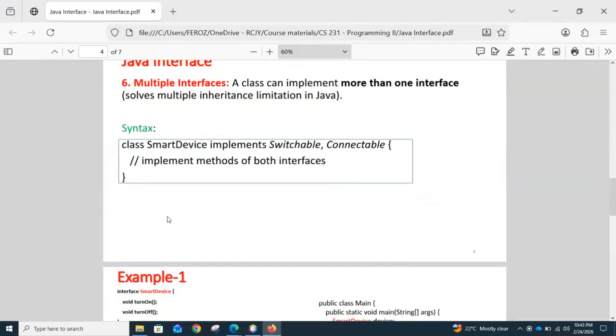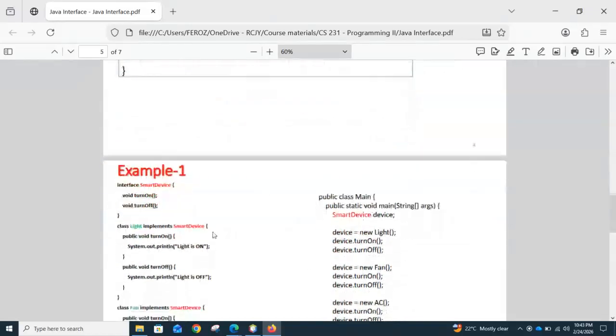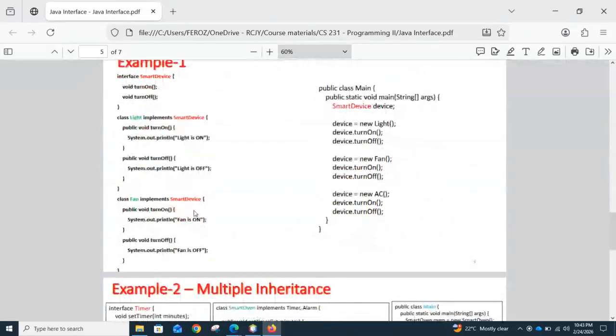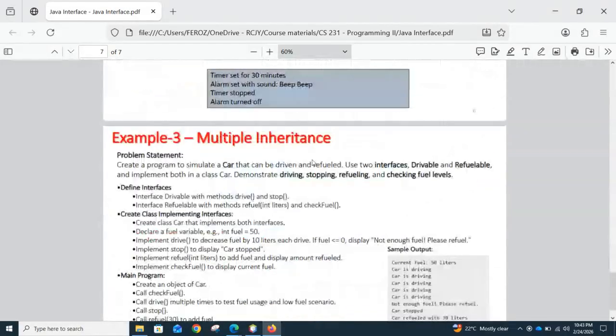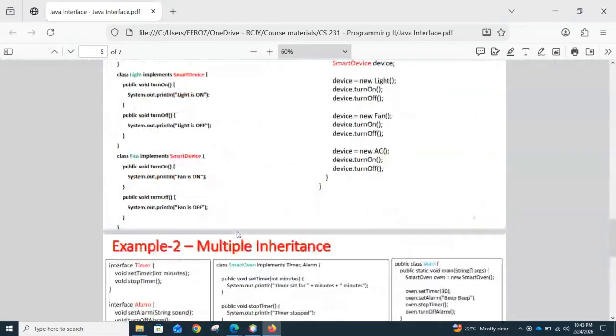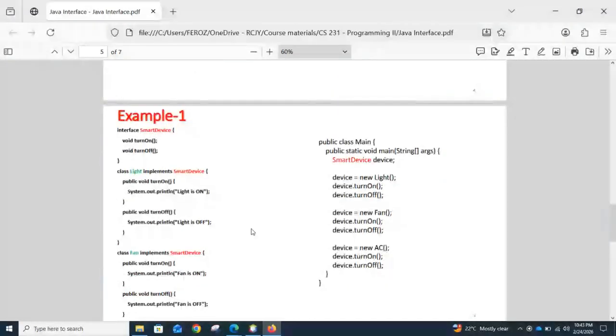Let's see with the help of an example. I have listed many examples here. Okay, smart devices, smartphone, and multiple inheritance, another example, and one more task example here. Okay, I will demonstrate this part. All right, so let me explain this one.